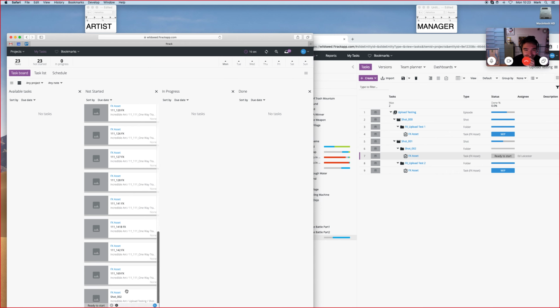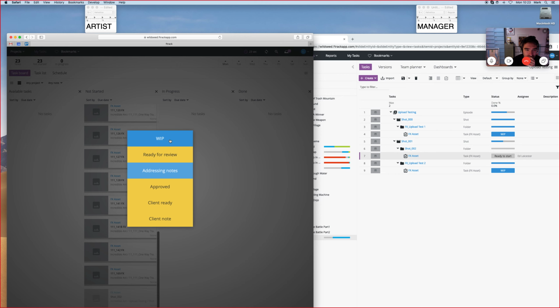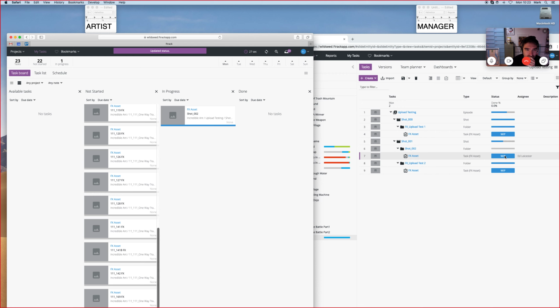The main thing you've got to do is drag it from your not started column into the in progress column, and then that sets the status to work in progress and tells the manager that you're working on it. So Ed has finished this task really quickly, in like 32 seconds.